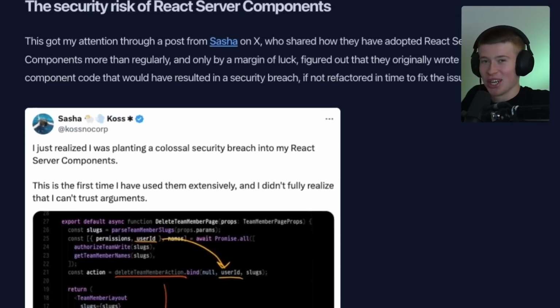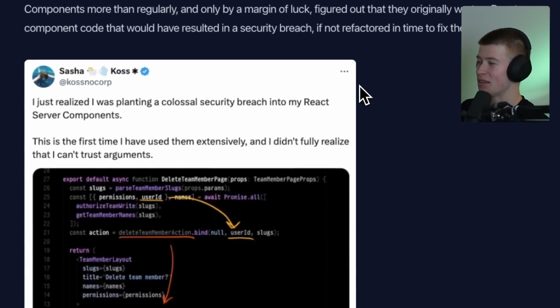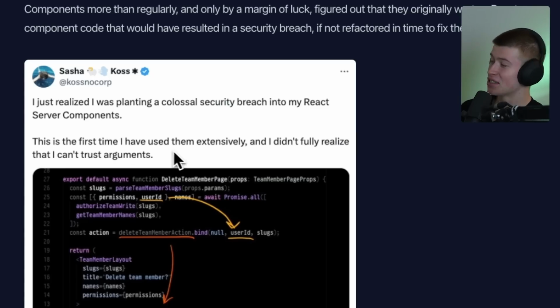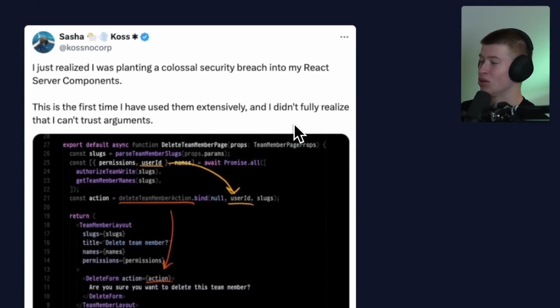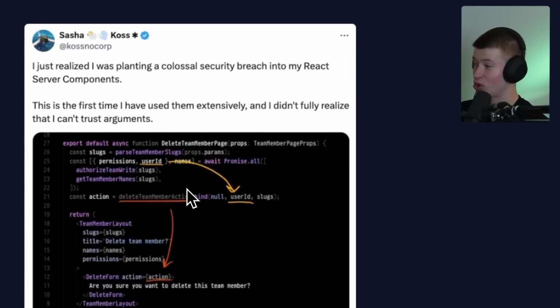So that sounds pretty harsh, like a security breach. What does that even mean, right? Let's take a look at the tweet here. I just realized I was planting a colossal security breach into my React Server Components. This is the first time I've used them extensively and I didn't fully realize that I can't trust arguments.